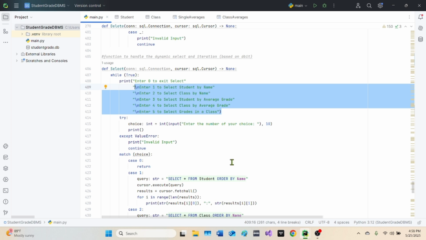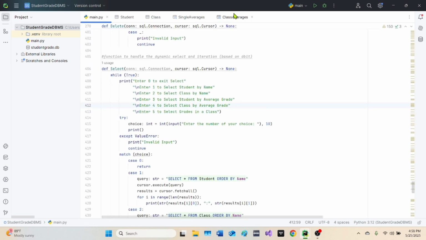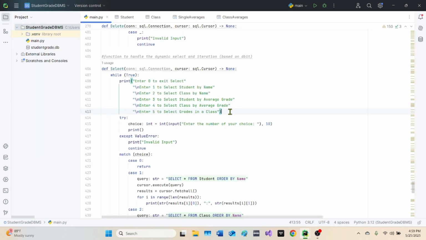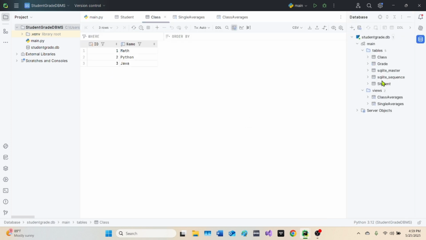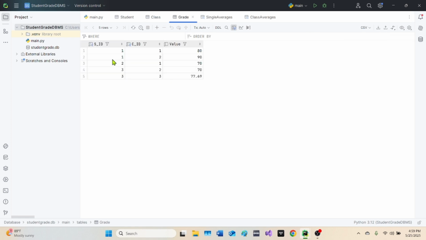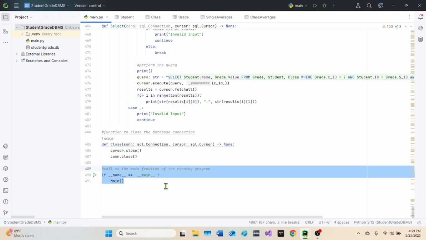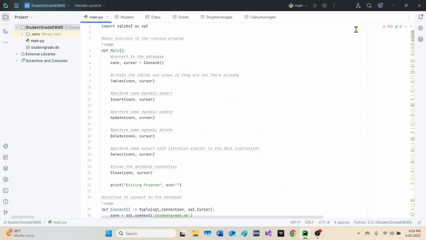Select class ordered by their name. Select the student based on their average grade, which is done through this view. Then you can select the class by their average grade, so that's done with this view. And you could select grades in a class, so you can select people's grades from here, except with their name and the class value. And then close and exit. I'm not going to show off this Python program. There isn't a need because I'm about to show you how it works in assembly instead.